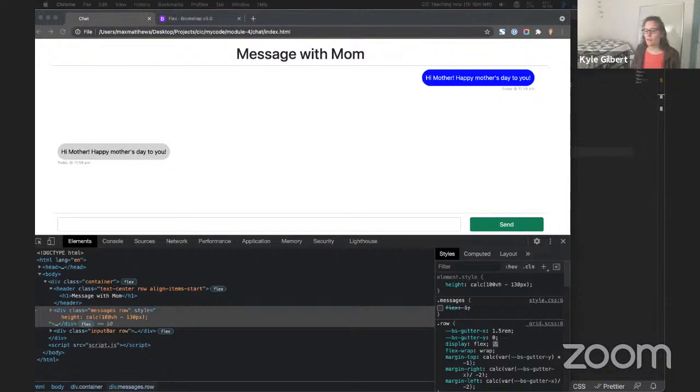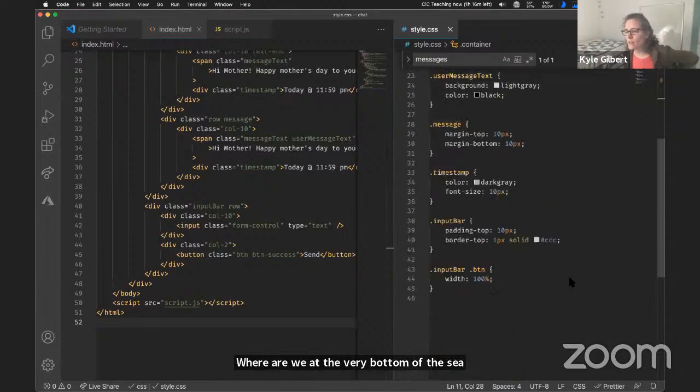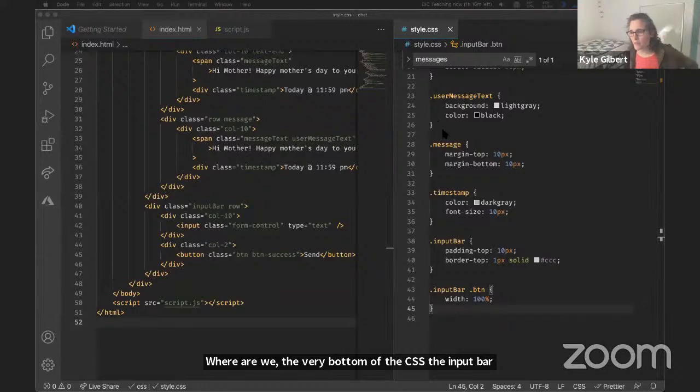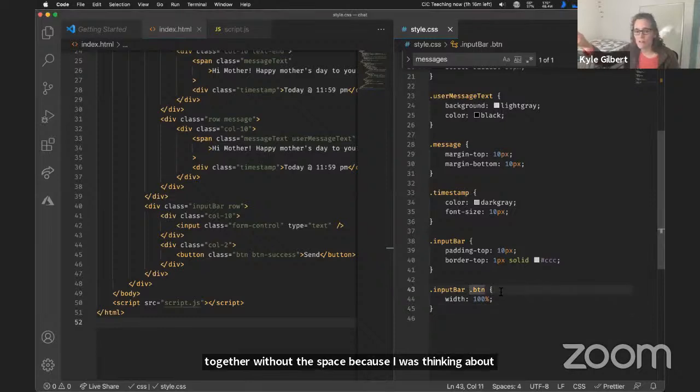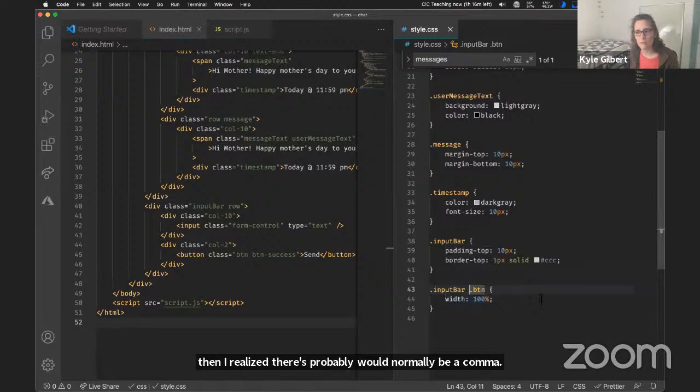I have a quick question about the code at the very bottom of the CSS, the input bar and the button, the 100%. Is there not a comma between there just because we're using Bootstrap and Bootstrap doesn't do commas? The very bottom of the CSS, the input bar dot input bar dot button. At first I had it dot input bar dot button all together without the space because I was thinking about what you had done with the header dot row and it wasn't working. And then when I put the space in, it worked. And I was like, what's going on there? And then I realized there would normally be a comma between those two and there's not because of Bootstrap, maybe?